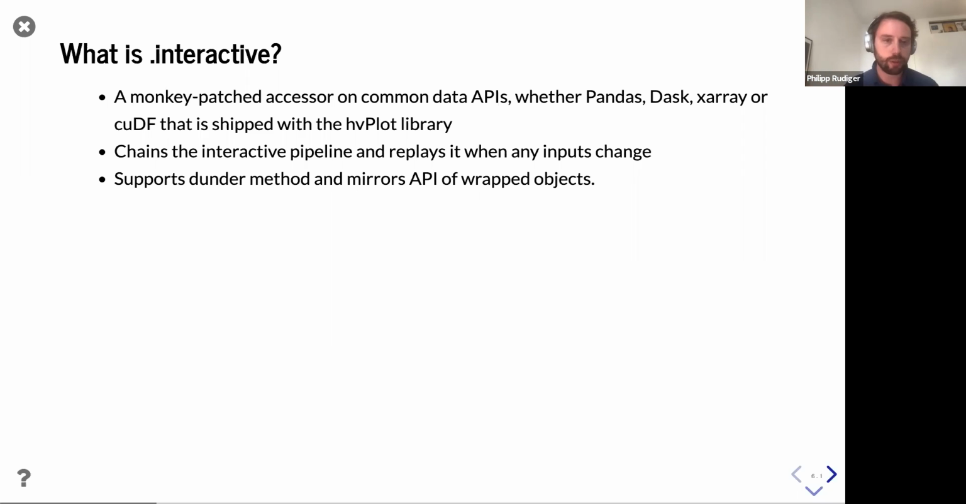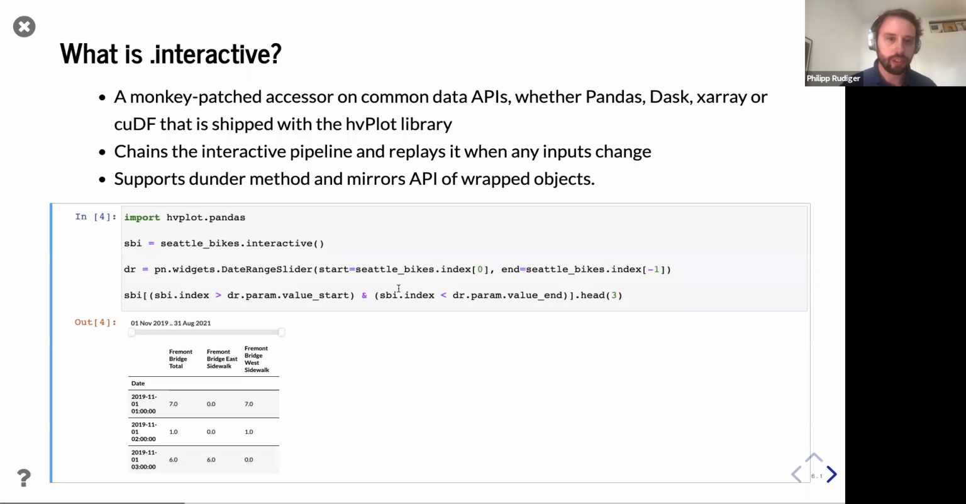It also supports dunder methods, which allows us to do mathematical operations. If you're not familiar with dunder methods, they're basically the things that allow objects to implement mathematical operations, plus, minus, multiplication, and a bunch of other stuff, right? And then it also mirrors the API of the wrapped objects. So let's take an example here. Let's actually get started with an example.